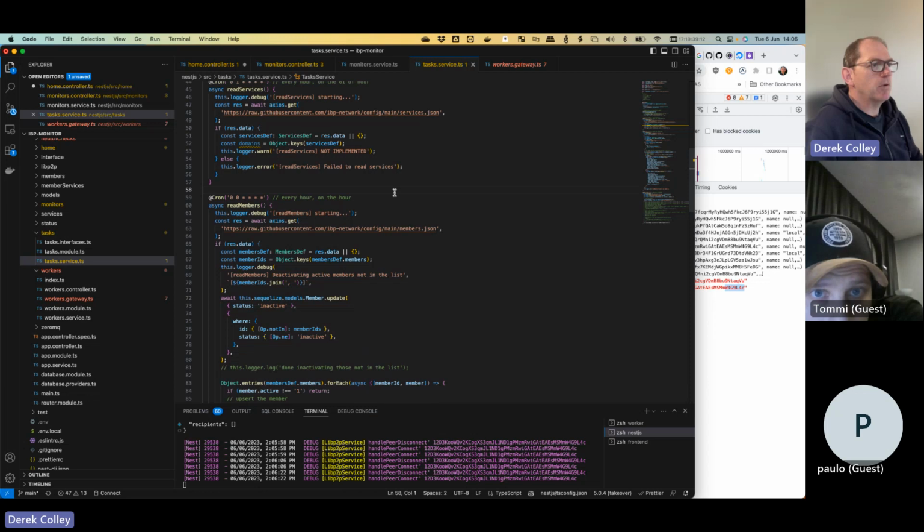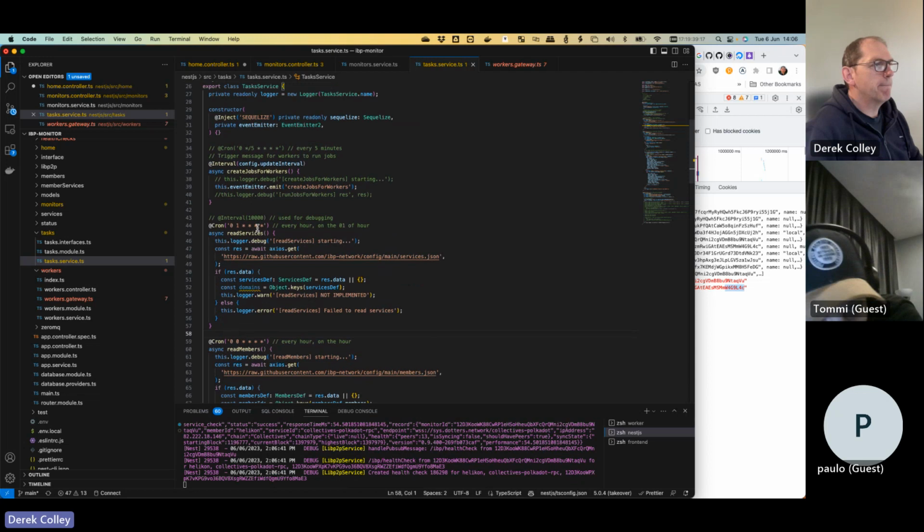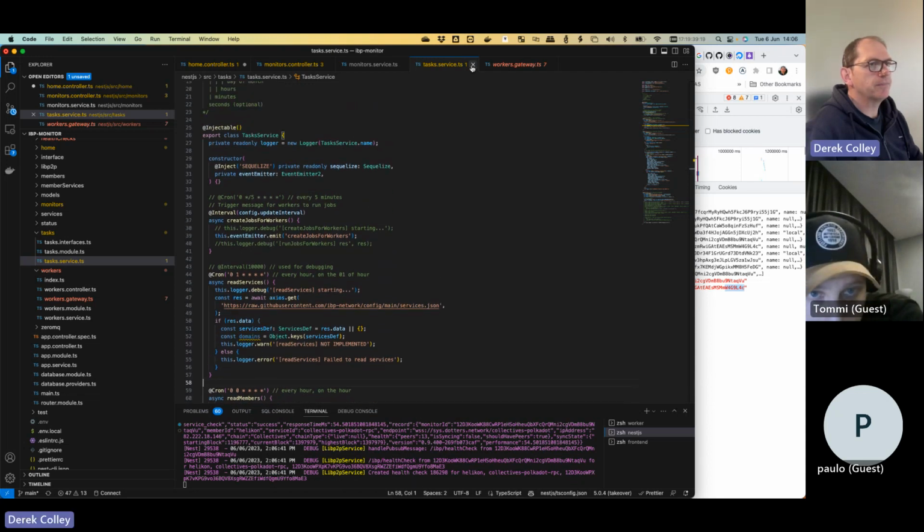Okay, and we can parameterize these, but it doesn't really matter. I don't want to overcomplicate it. So that's the process for running tasks.